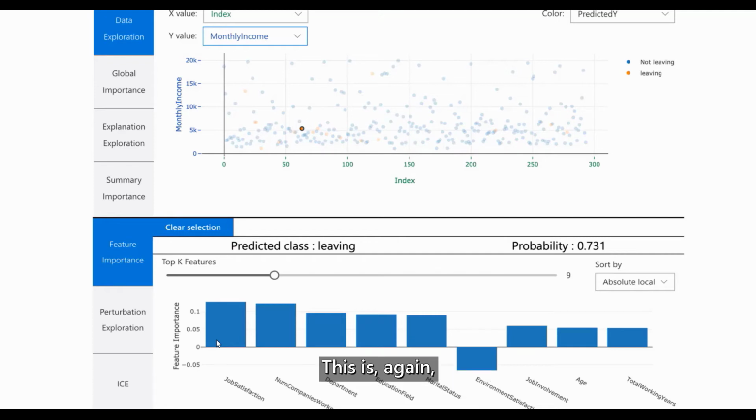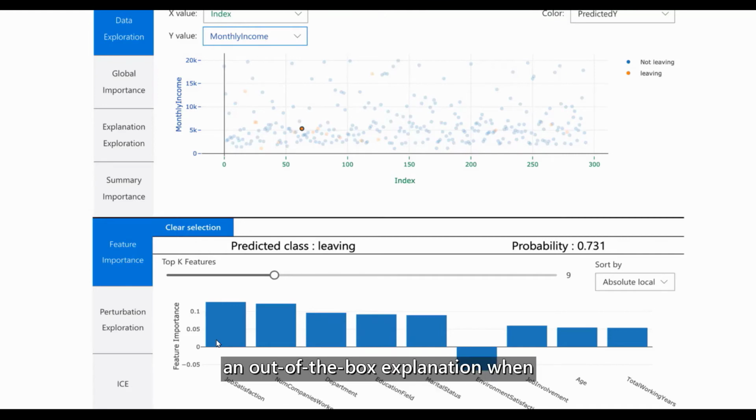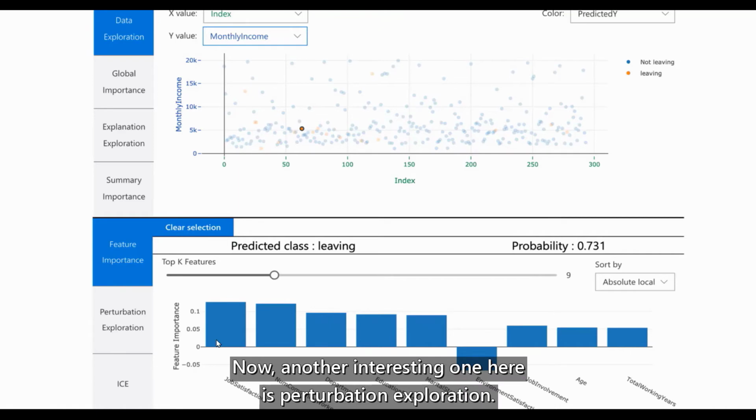This is again easier when the outcome is shown in a visual format. Otherwise, a data scientist would spend significant time exploring data, and when it comes to interpretability, these visualizations have to be generated. So Interpret ML as a package is giving you out-of-the-box explanation of the values being predicted. Now, another interesting one here is perturbation exploration.